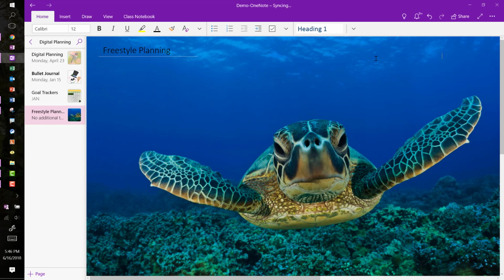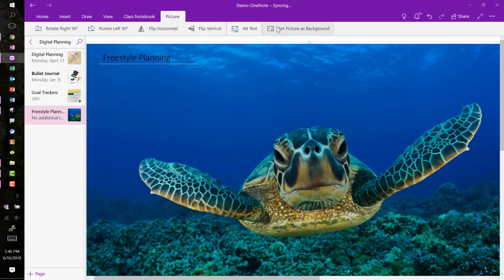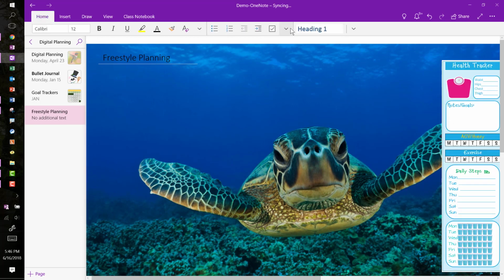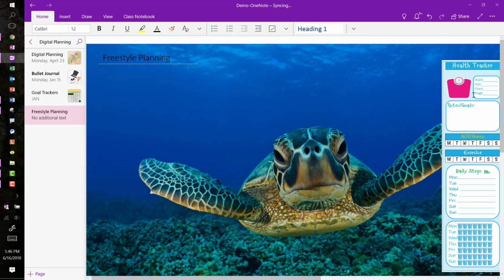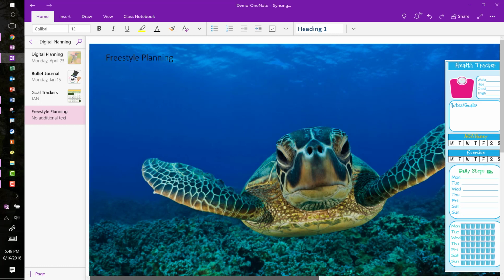So it looks like it just disappeared off the page, but it didn't really. Now we've got the big image here, and I can click on it so that it's active, and I'm going to set picture as background, and it sets it to the very far background, so it will actually be behind the image that we set earlier. So just so you know that that's how that works.